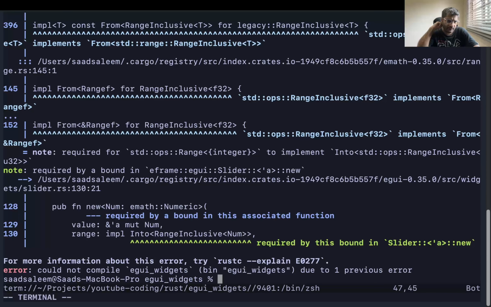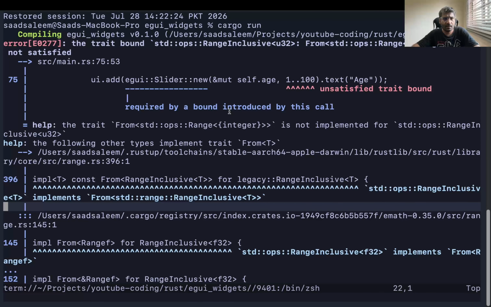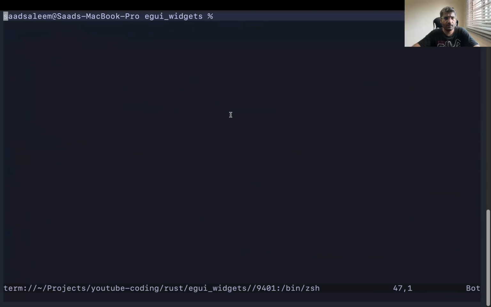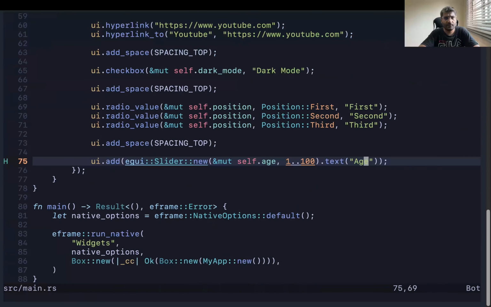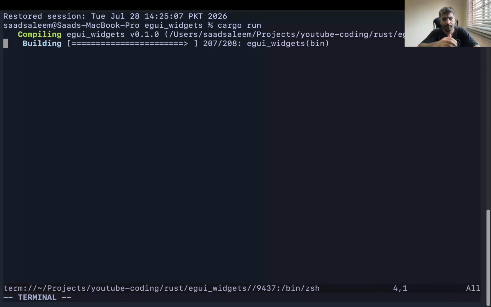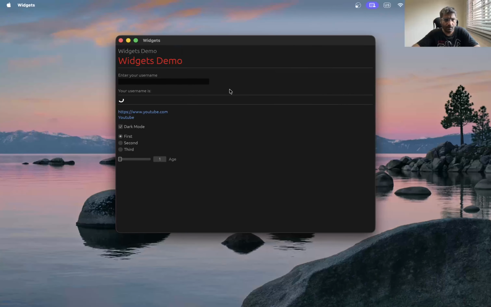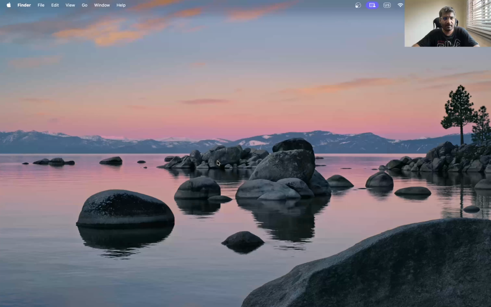We got an error that it requires an associated function. Maybe this will work. Right, well. Okay, so we got the age, we got the label here with the age, and we can change the slider value. Okay, and see, 1 to 100 is very cool.